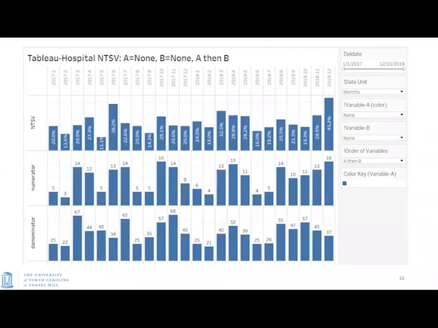I just want to show some of the Tableau dashboards or visualizations that we create. In this case, there is one metric called NTSV. N is for nulliparous, which means the mom is having her very first baby. So she never had a baby before. She never delivered a baby before. So the N is nulliparous.